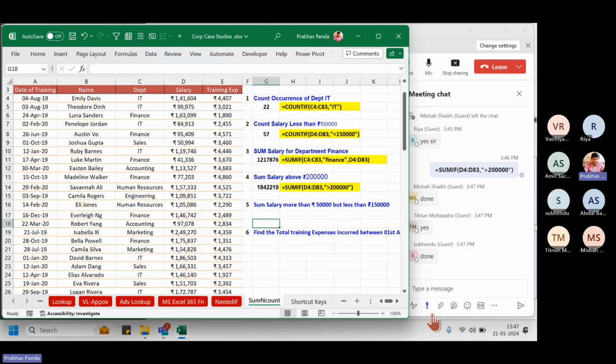Now, let's have a look at the fifth question. Sum salary more than 50,000 but less than 1,50,000 rupees. So it means we need to deal with the salary column. First, we need to check more than 50,000 cases. We need to separate them. Again, we need to check less than 1,50,000. Now, whichever it is falling in between these two, those cases only we have to make a total.